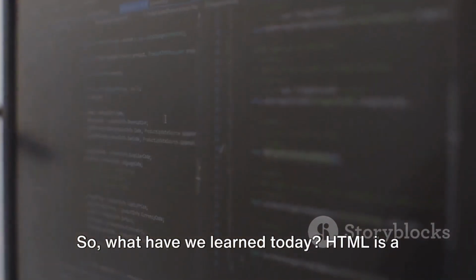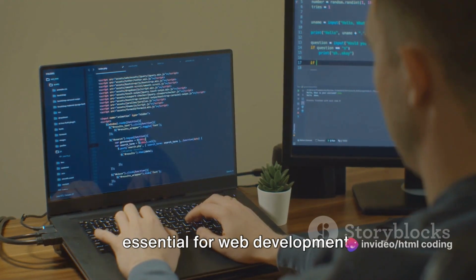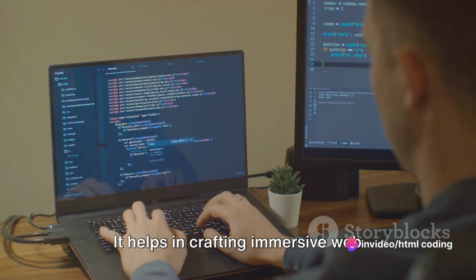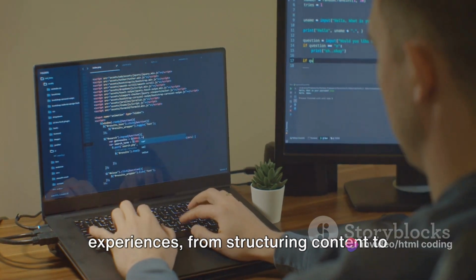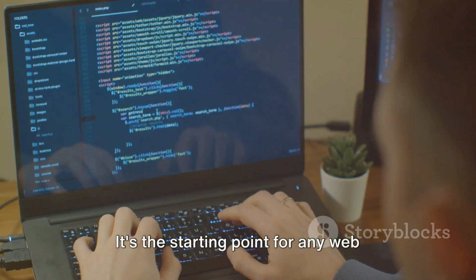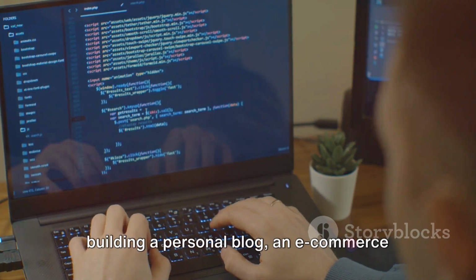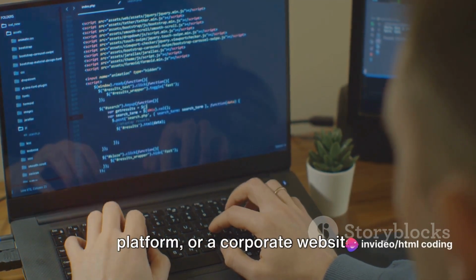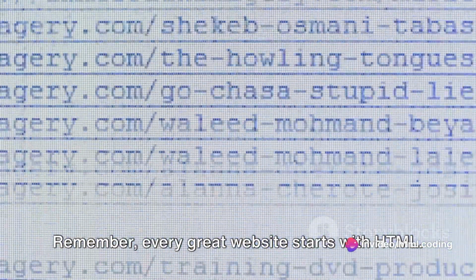So what have we learned today? HTML is a versatile and robust tool that is essential for web development. It helps in crafting immersive web experiences, from structuring content to enhancing accessibility. It's the starting point for any web development journey, whether you're building a personal blog, an e-commerce platform, or a corporate website. Remember, every great website starts with HTML.